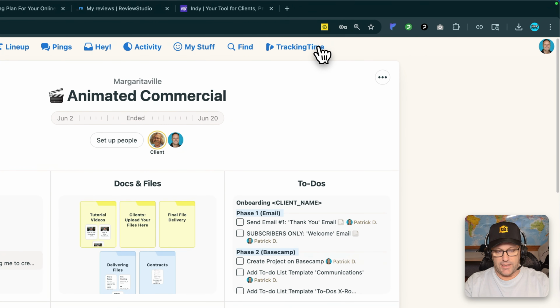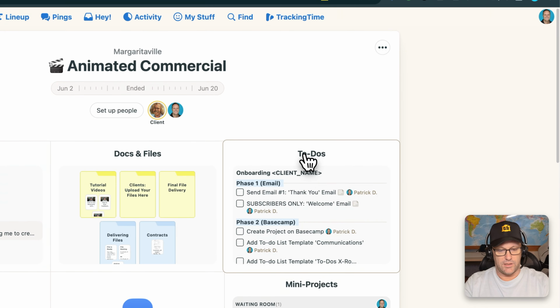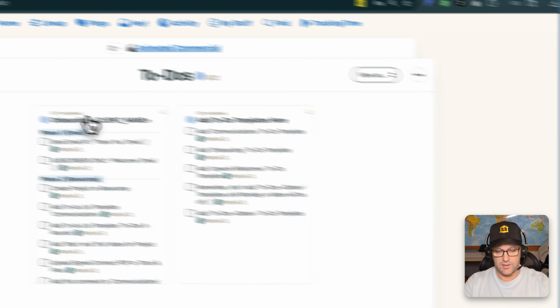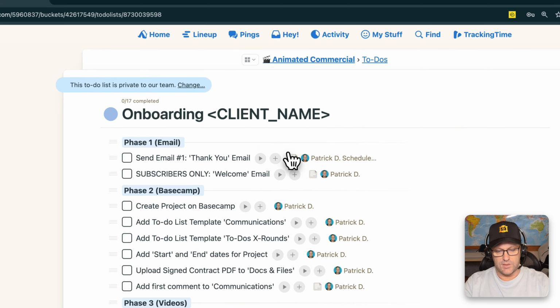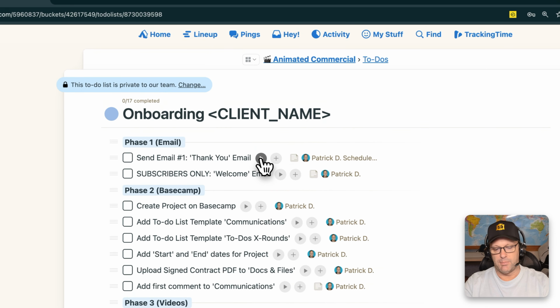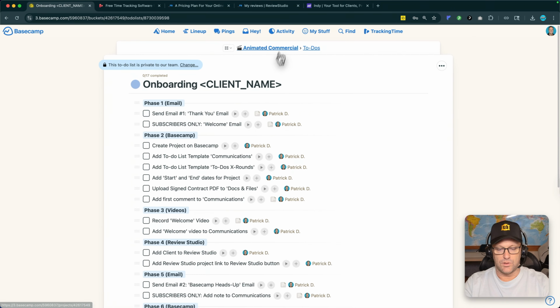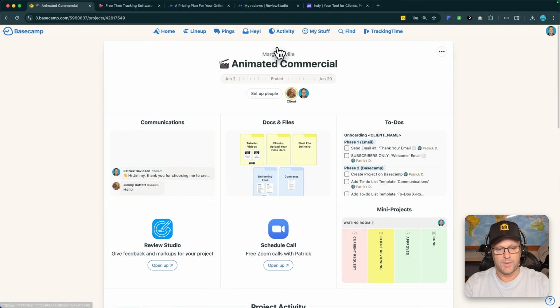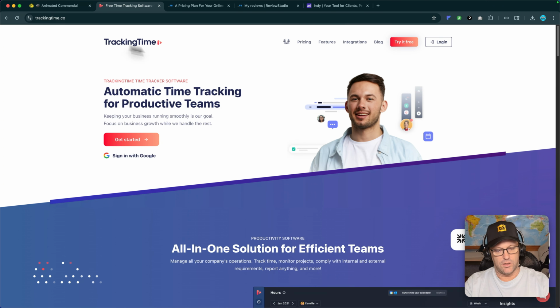And I really like TrackingTime. If you go into your to-dos within your projects, you can see there's a little play button, and that'll start a timer. Or you can hit the plus, and that'll do manual adding of time to your project. So that's great. And then you've got this little window that pops up here. Or you can go to trackingtime.co, and you have your own portal with them.